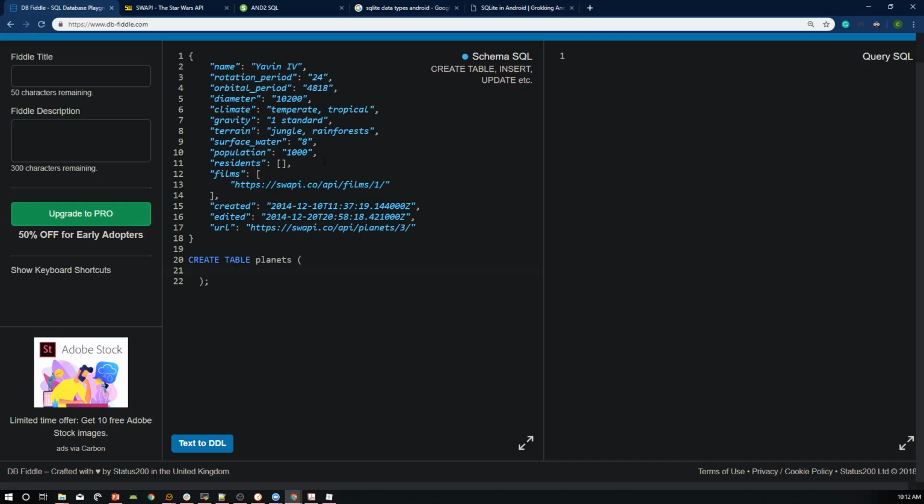So now we want to grab the fields that we want. The first one we're going to need is ID, and this is going to be an integer, so we're going to capitalize that. The next thing we want to put is the name, and this will be text. Then we'll put the rotation period.